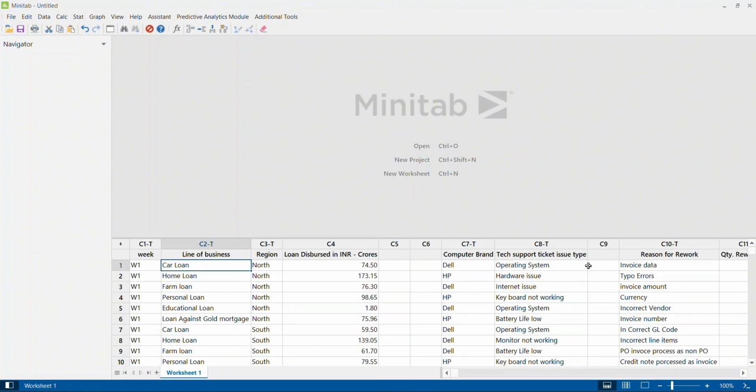And the third type of data that we see is data from a bank. So week on week, how many loans get disbursed for each line of business, car loan, home loan, farm loan, and also for different regions. So these are three types of data with which we are going to understand the bar graph in Minitab.